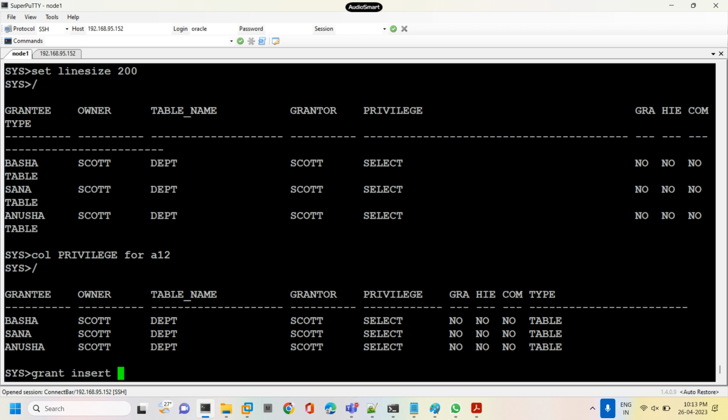What are the commands that will be there? Insert, because of DML operations you need to provide. Here, what are the operations that will be there? DML operations. Once you can give the select, the other one is insert, update, and delete. These are the object privileges.